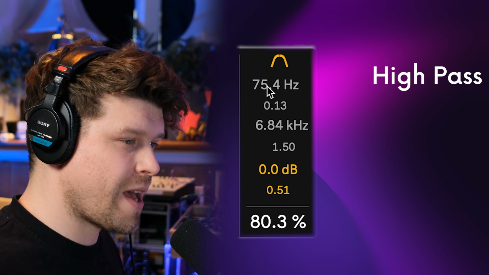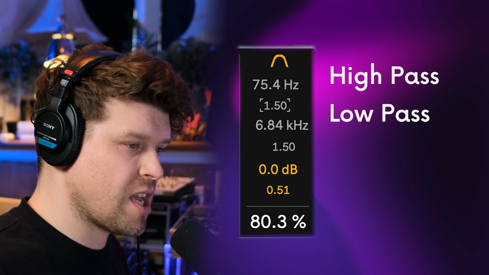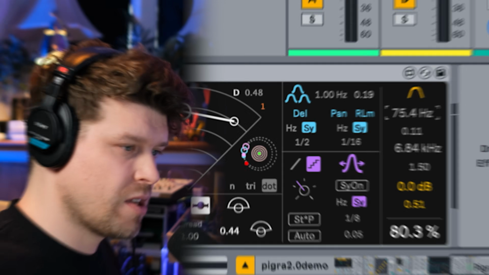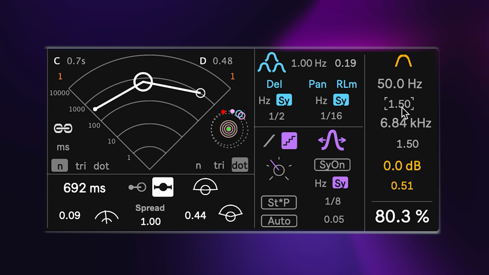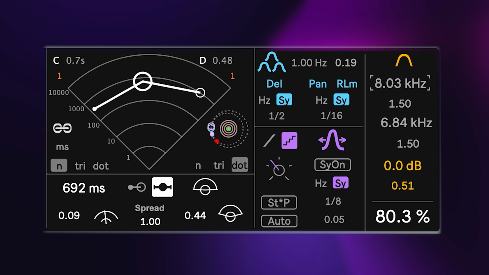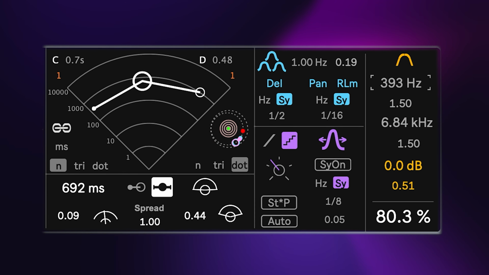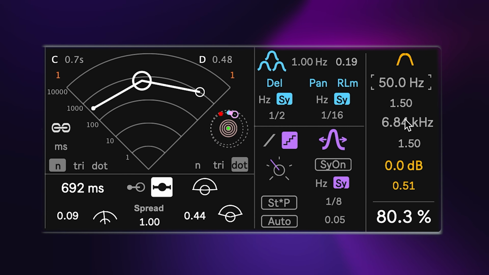So cool. Love it. Last but not least, we have a high pass and a low pass, which has a cue point under here as well. So if we put this all the way off, same thing here.